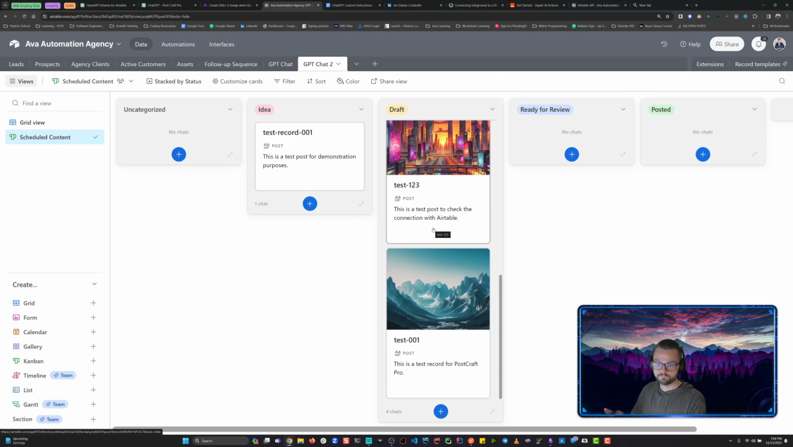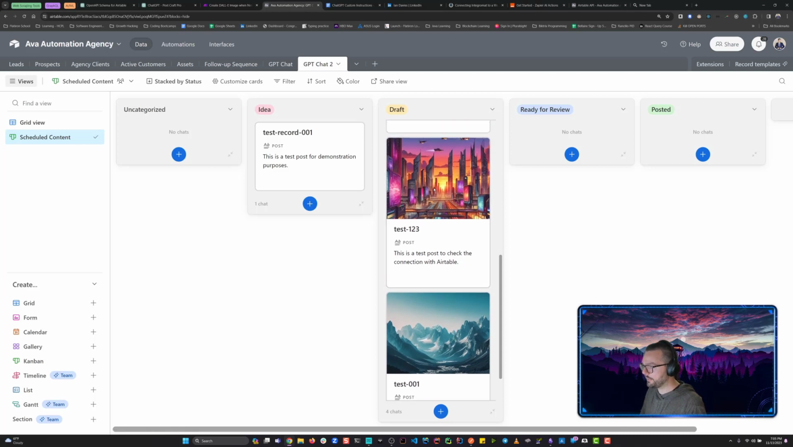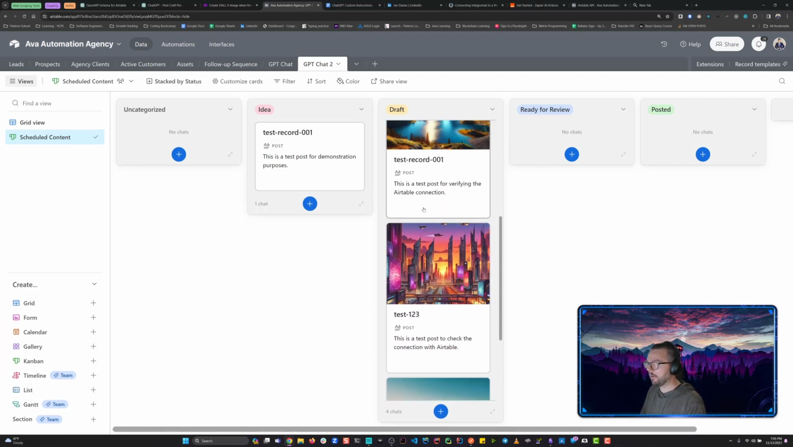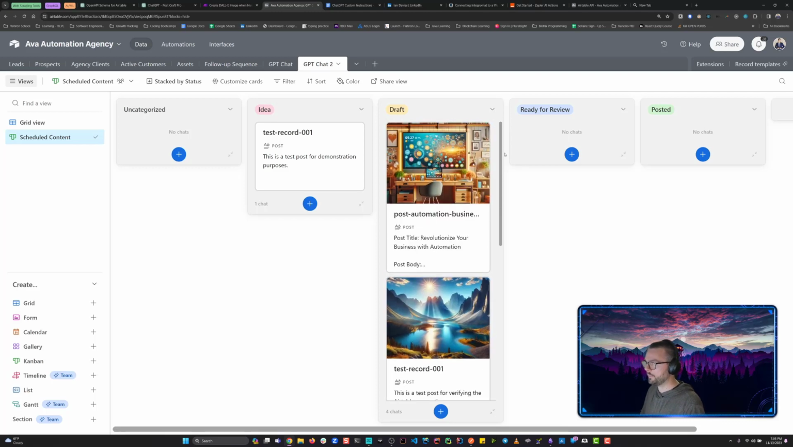inside of Airtable. So we can come in each day and we can see, oh man, these are all the draft posts that have been created since yesterday. So now all I need to do is just go in and I need to review these. So I find the ones that I like, I put them in ready for review, and then we can create an additional automation to post these for us on an automated schedule. This is so powerful, right?